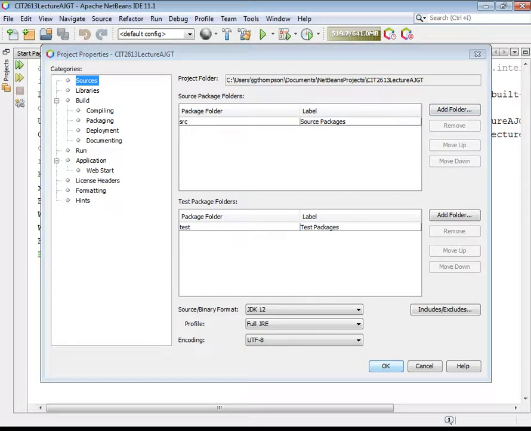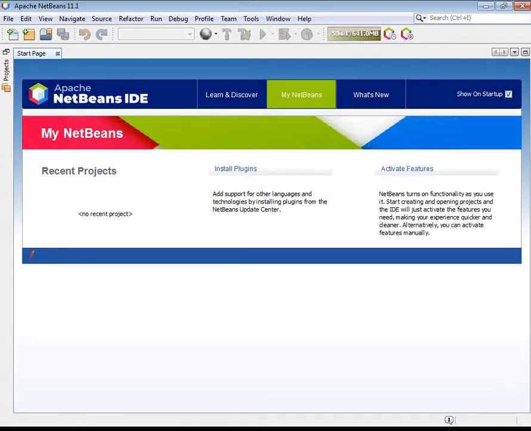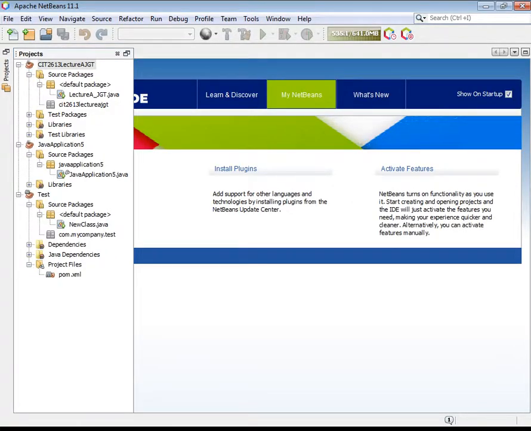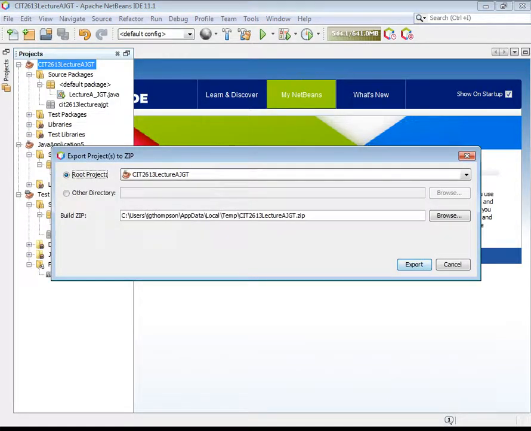I'm going to close this project. Nah, I'm not going to close the project, but I'm going to close all the windows for it. Just make sure everything is saved. One thing you can do is you can come down here and choose Export Project to Zip. If you do that, it creates a zip file, and it tells you the path.